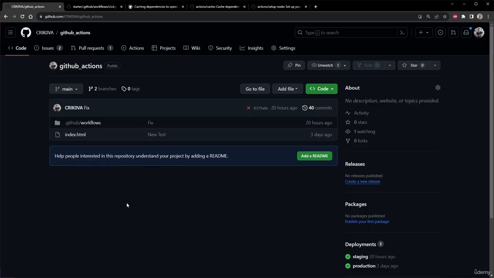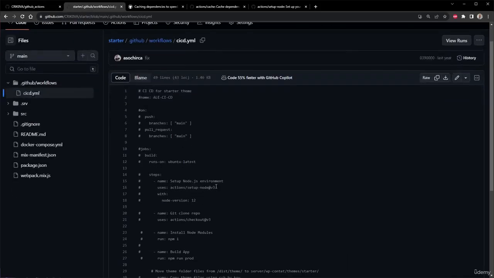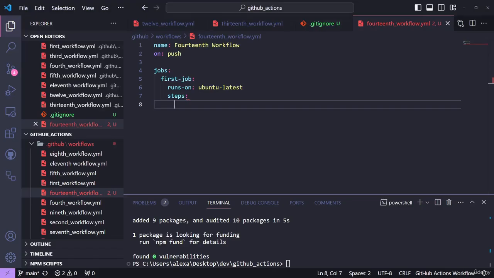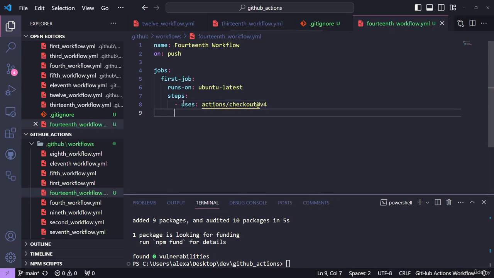So, in the example I showed you, we used an action to set up Node.js. This was done because I needed a specific version, the 12th version. In this case, I don't really care what version it is. It will work for me in the latest version, so I'm just skipping this step since Node.js is already installed on the virtual machine. We confirmed this in the previous lesson. So I'm going straight to copying the repository files to the virtual machine. I'm doing this using the checkout action. And as you remember from the previous lessons, the current version is the 4th.